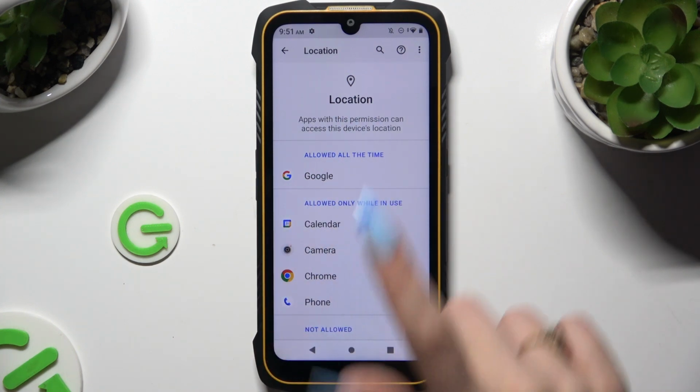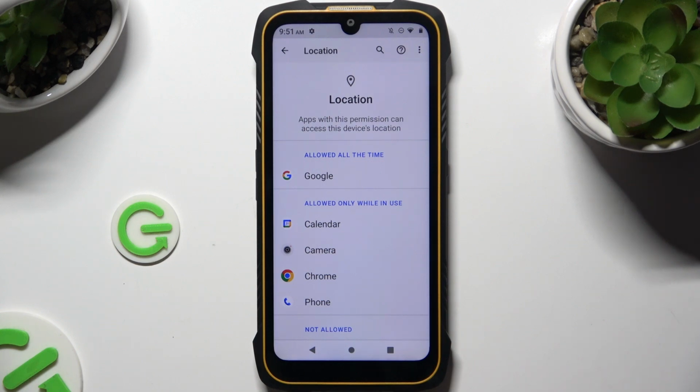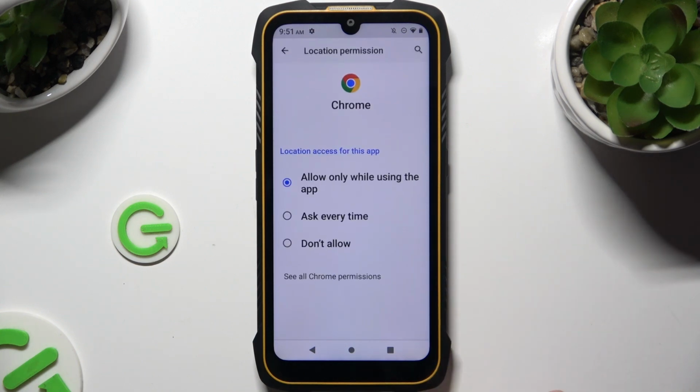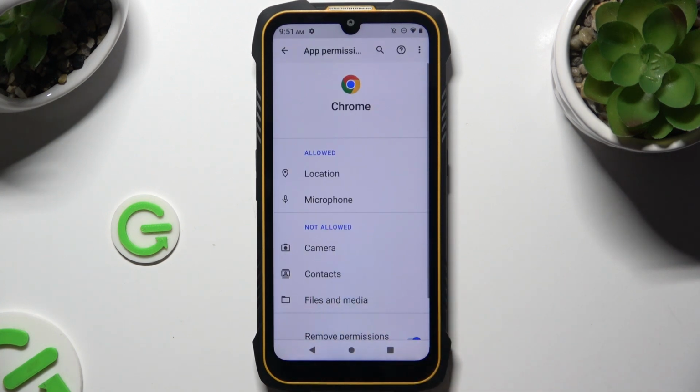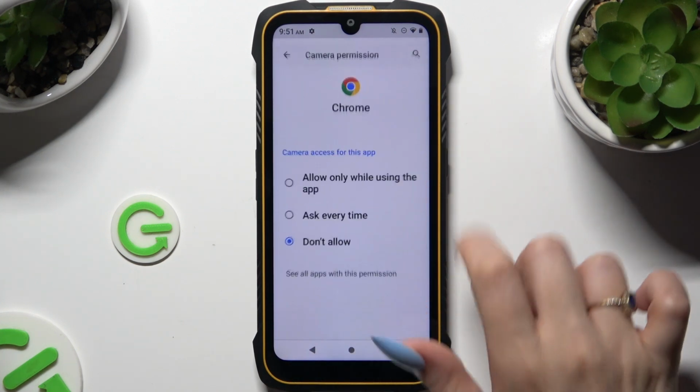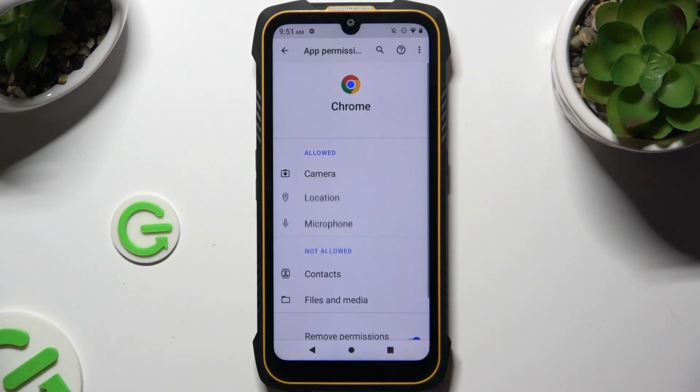But you can always select any feature, tap on an app that you wish to manage, and select See All Permissions at the bottom. Then manage all of those, only for chosen app, the same way.